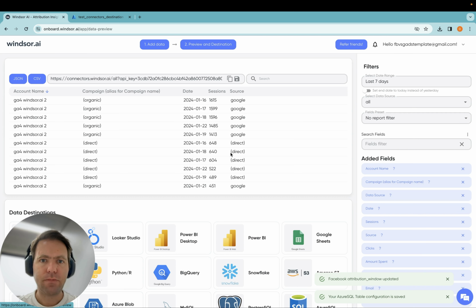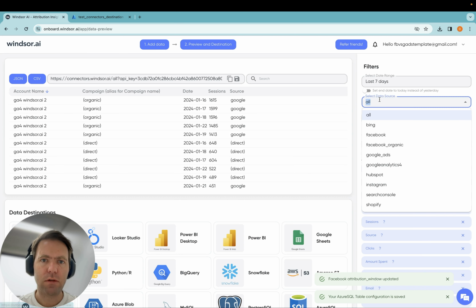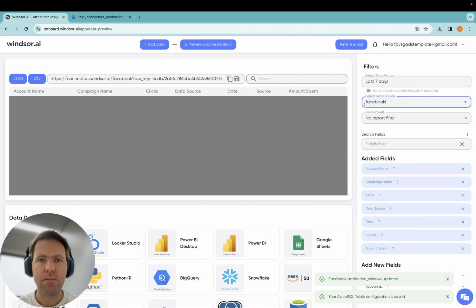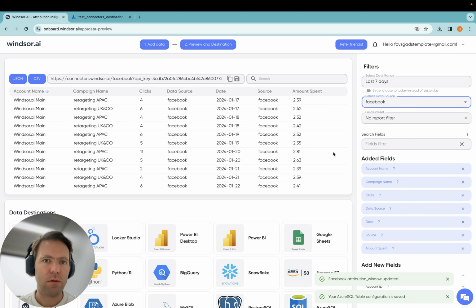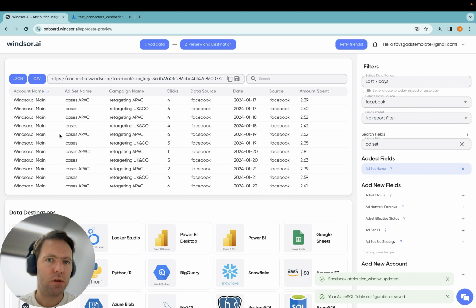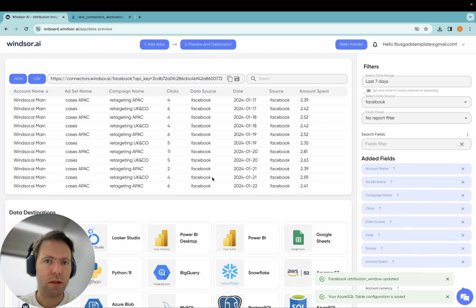Over here, I have multiple data sources connected, but in this example, I'm going to stream Facebook ads data over. So what I'll do is I select Facebook here, and then my fields will be loading. Now you can see here: account name, campaign name, clicks, data source, date, and amount spent. Let's say I want to have that data a bit more granular. I'm going to add the ad set name, then the data preview changes so that we have the ad set name here. So this is the data set we'd like to get into Azure SQL.